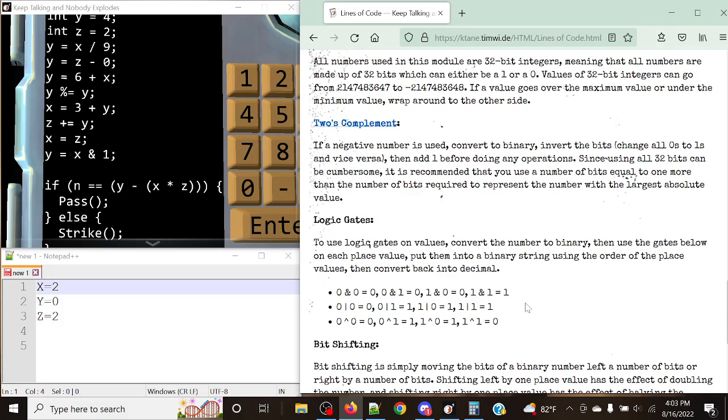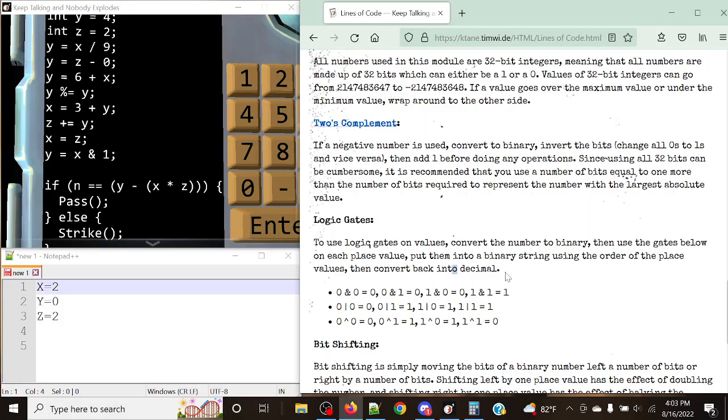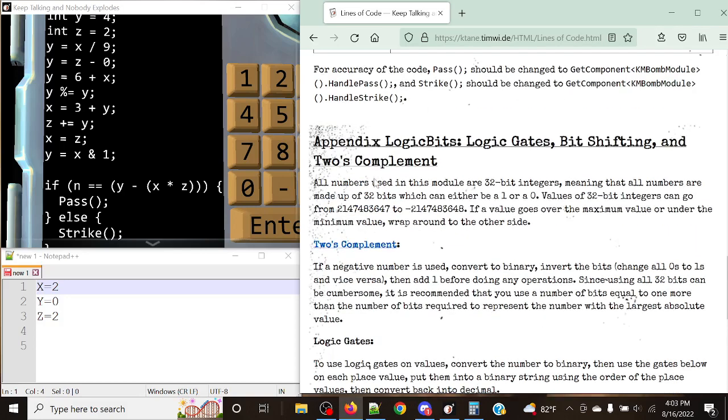So now what we need to do is, this is the bit where things get a little bit interesting. This is going to be where logic gates come into play here. I'm going to make sure to get rid of my notification here. Note that all numbers used in this module are 32-bit integers.